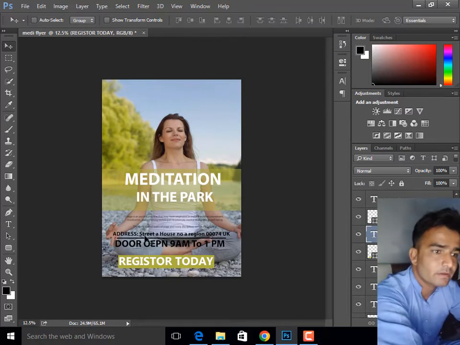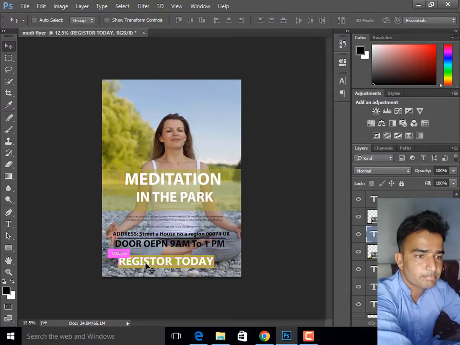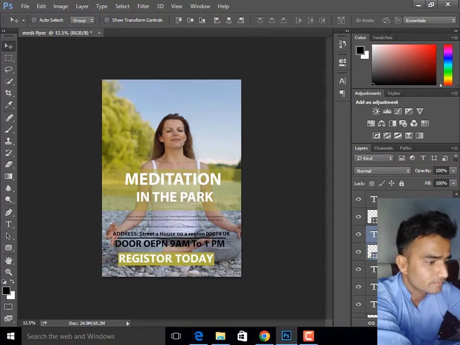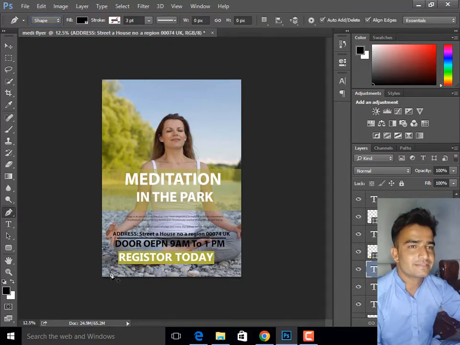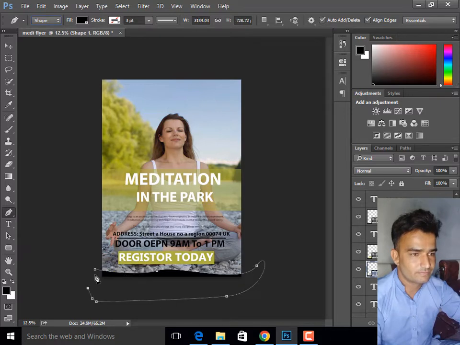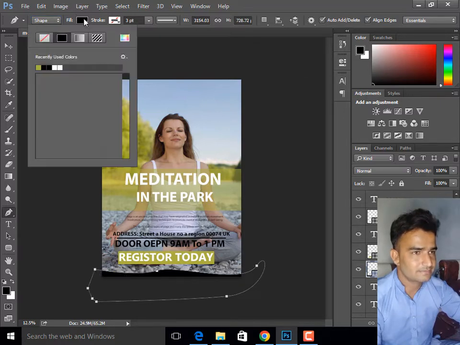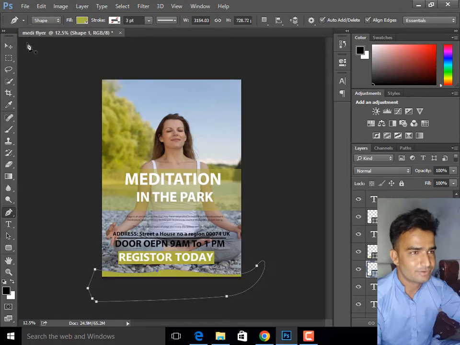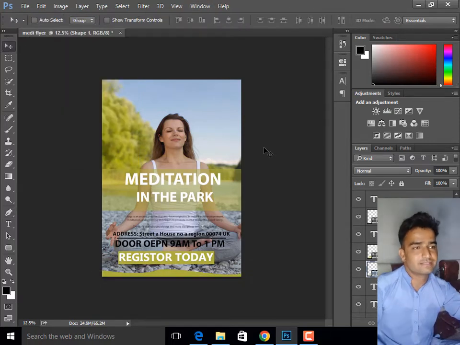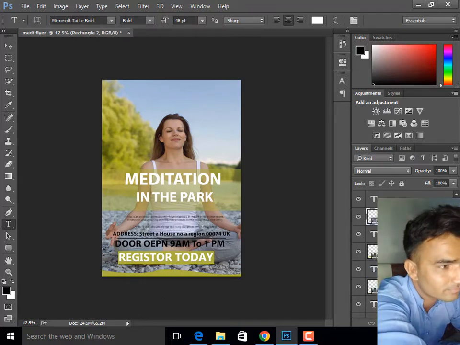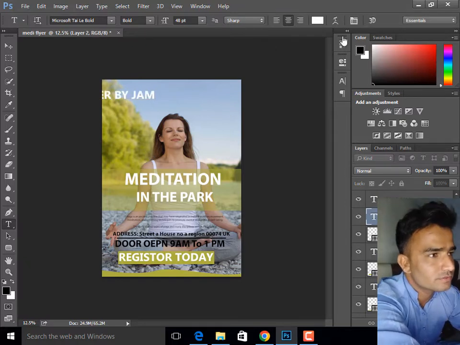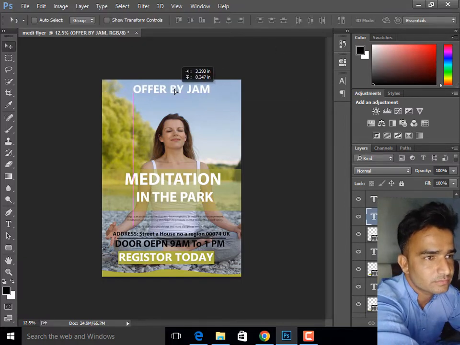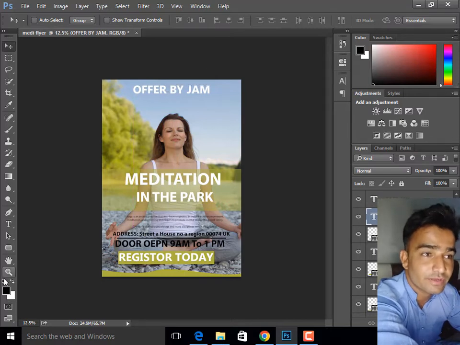Now I want to add something. Select the pen tool and select shape, and we create something like this. Change the color to this. So guys, now one big shape. So this is okay or not?